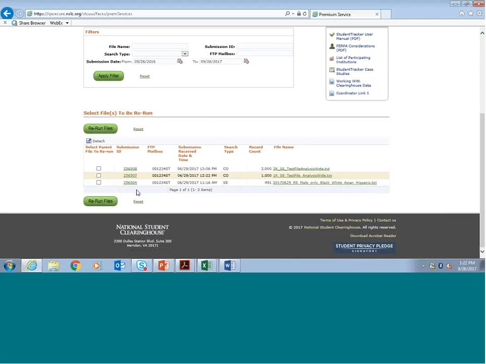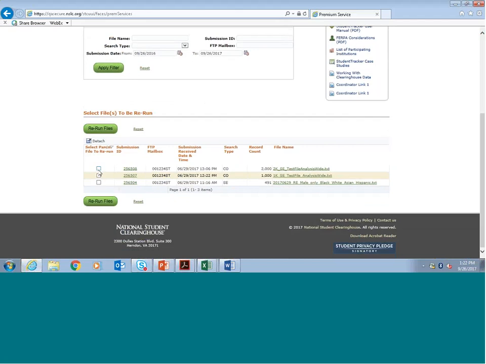What you would do is you can select one of these files to rerun and select Rerun Files. Once you select a file to rerun, it will state that your request has been received, and you can check the status of your file in the Submitted Files log. Please allow time for the file to appear in the log.